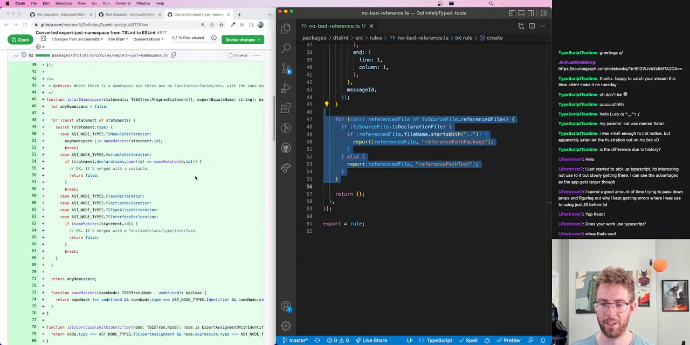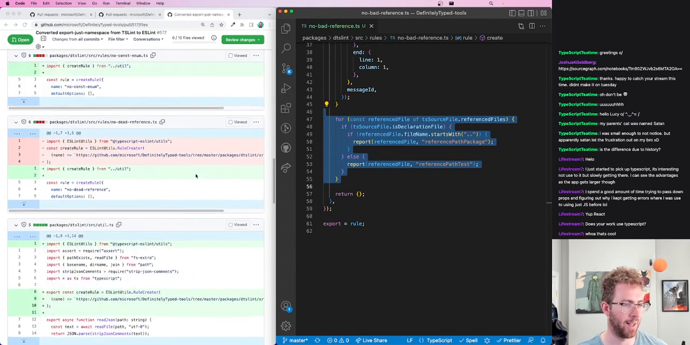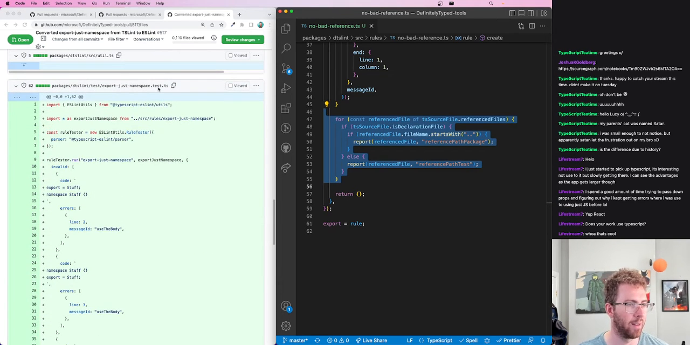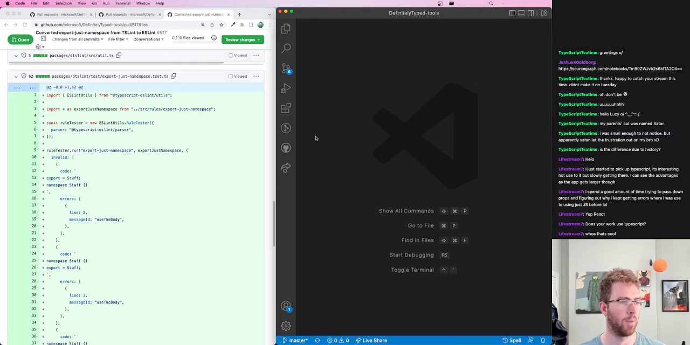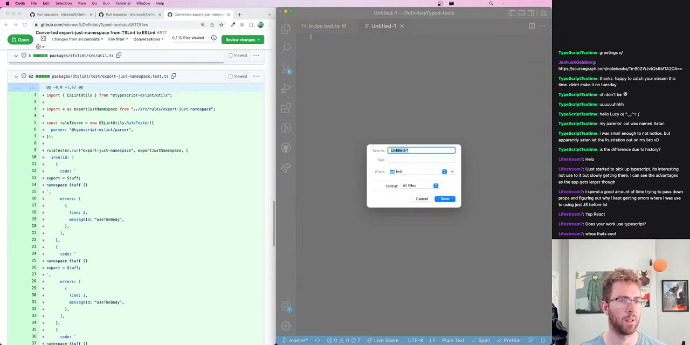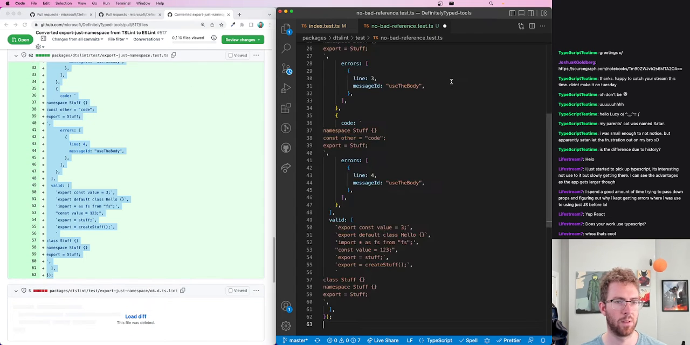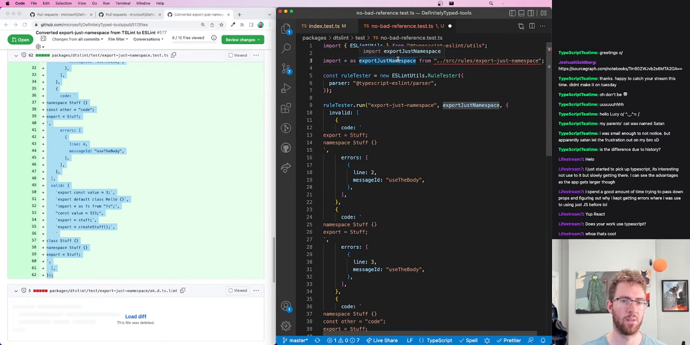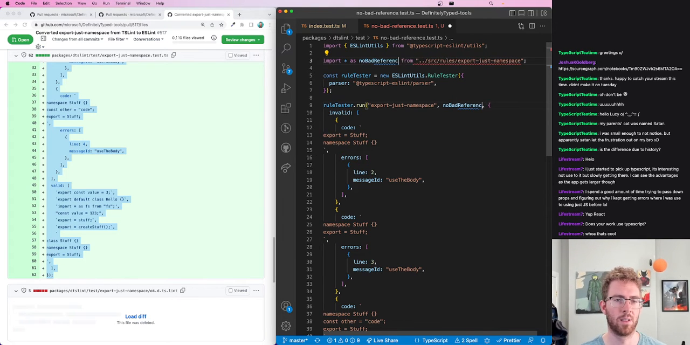But okie dokie. Going back to the tests. By the way, great question. Feel free to ask more. This is how the tests look now. You write a new test file under dtslint/test. I'm going to call this nobadreference.test.ts. And I'm just going to copy over this stuff and rename some things. So instead of export just namespace, it's nobadreference.